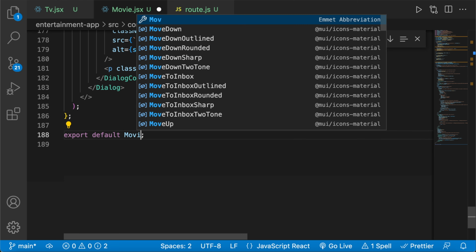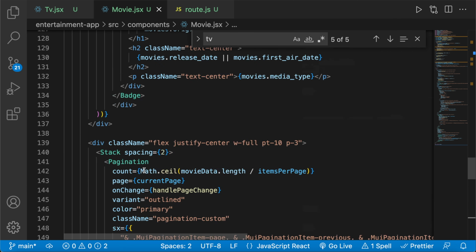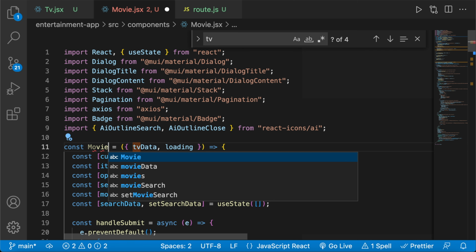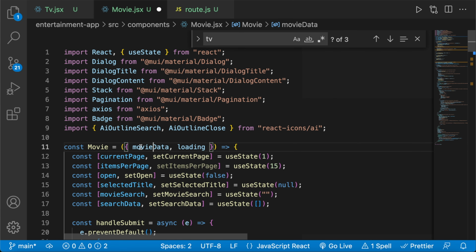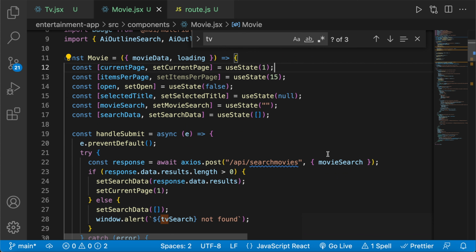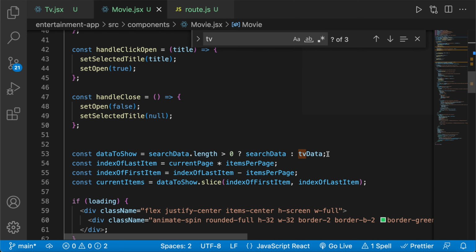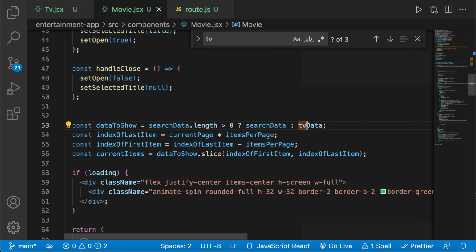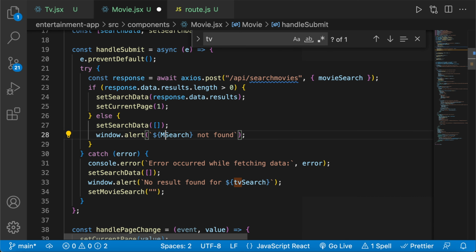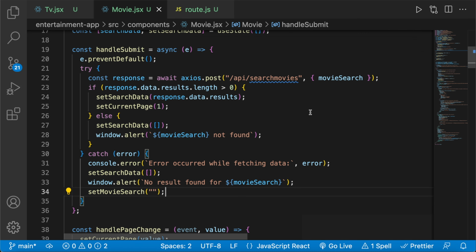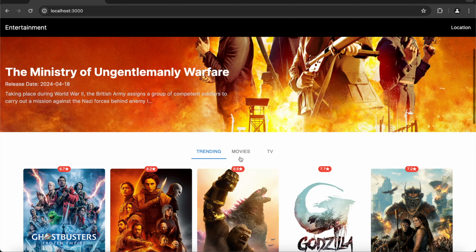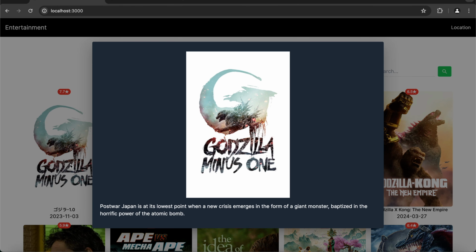And this would be movie, and this would be movie. So let's see. There we go. Okay, now let's see if that worked. There we go. So, okay.